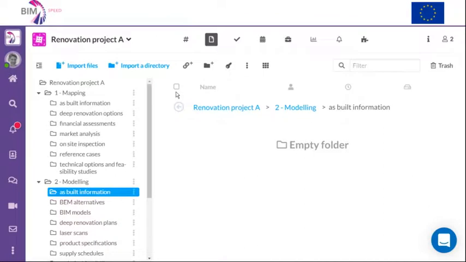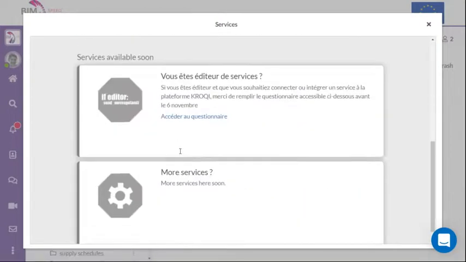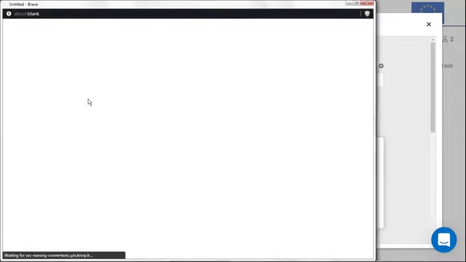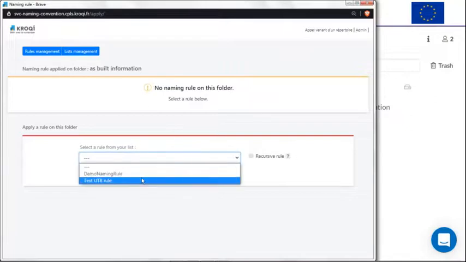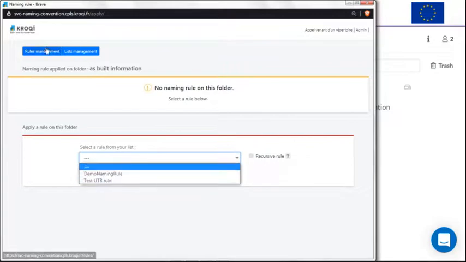Let's say that I am inside a project and I want to have a naming convention assigned to this as-built directory inside my modeling folder. I can trigger the naming convention rule on this folder by clicking on the three dots and calling the access to services. Among the different BIM-SPEED services, I am calling the file naming convention service. This is the service which will help me to design file naming conventions and assign specific conventions to my folder. In that case, I have two existing conventions that I can manage here in the rule management.